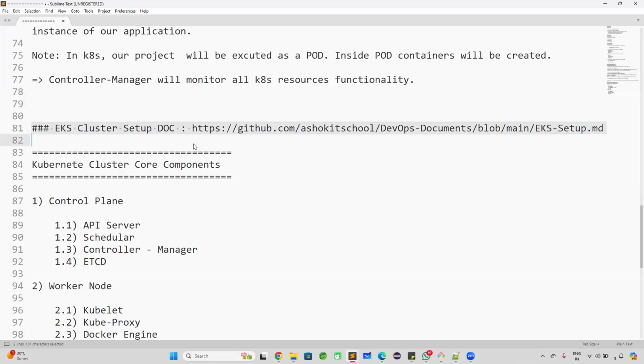Then we discussed cluster setup, guys. The setup document I have already shared. By following the steps available in this document, we can do the Kubernetes cluster setup.